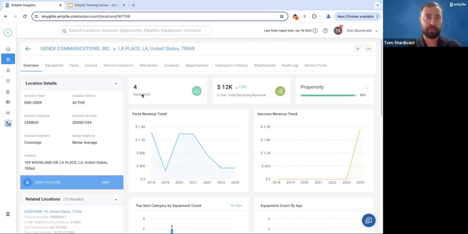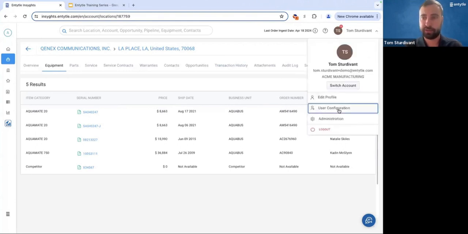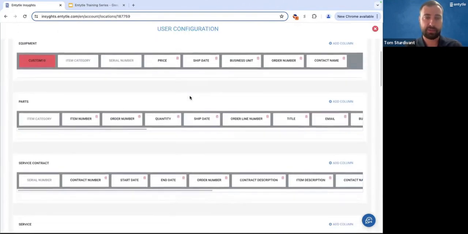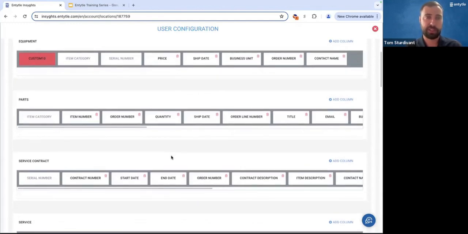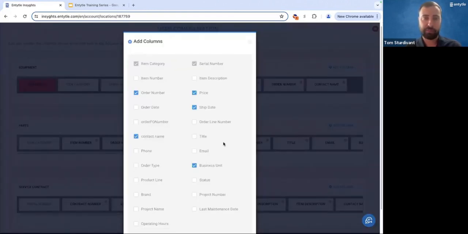I do see one other question here about column configuration. They're asking if there's a way to see different details about equipment or parts. There is the ability now to configure your view here. If you click on the upper right-hand corner, you'll see a setting called user configuration. This is where you can customize your view for the different details you want to see about equipment. You'll see in the equipment view I was just showing that these are the details displayed in the order that they're in, but you can add and remove columns.